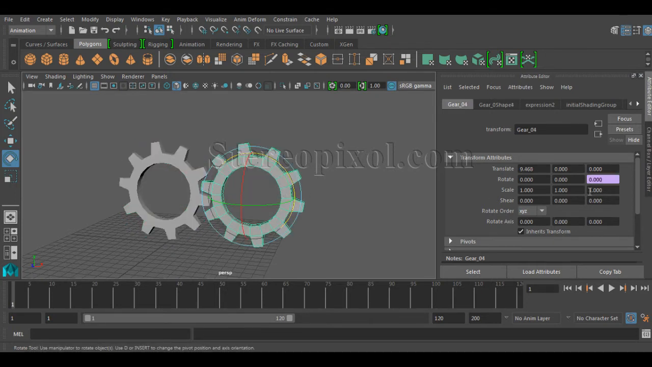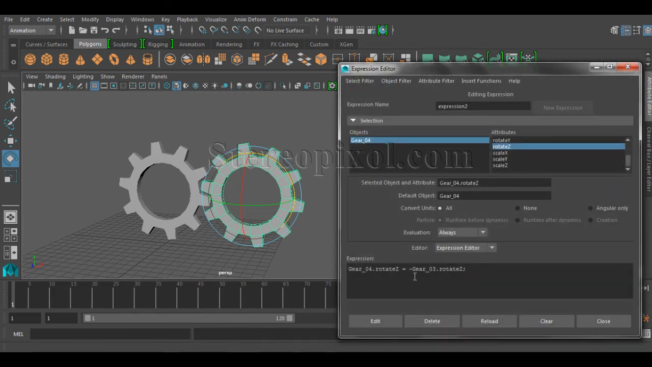The logic, try to understand this one, is very easy. Go to the Edit Expression and you can see it's gear 4. The rotation of gear 4 on the Z axis is exactly the opposite of the rotation of gear 3 on the Z axis. So that's the actual logic that I'm using.